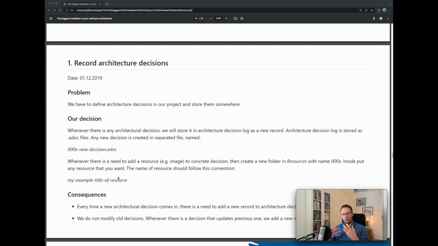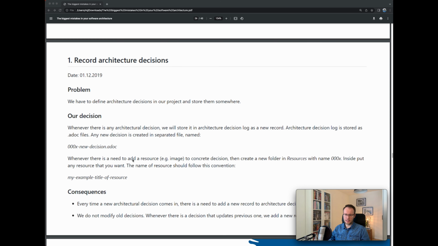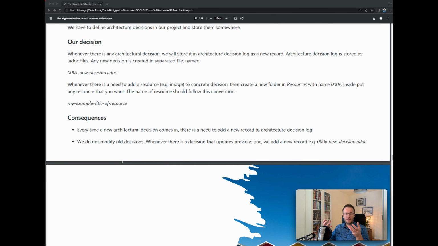Of course, each problem and decision has some consequences, especially when we are talking about architecture. Usually we have some kind of trade-offs. So there are of course advantages, but there are disadvantages to what we selected. Here in this example, we just have as a consequence the definition that every time we have a new architectural decision, there is a need to record architecture decision log. So someone has to go into the GitHub repository or GitLab repository or Azure DevOps repository and so on, and then add a new record. So this is the first consequence, because we need to remember that.